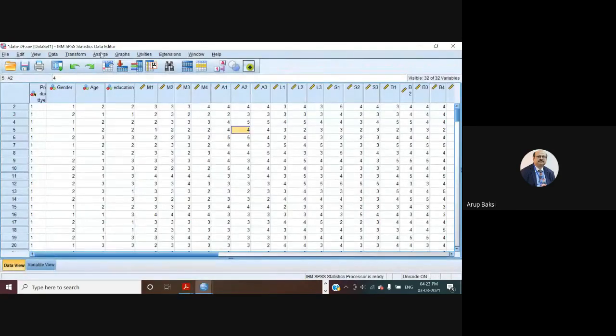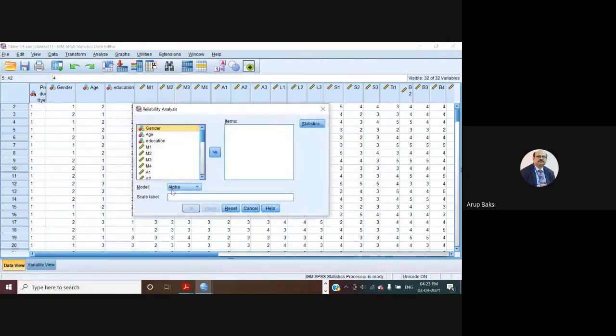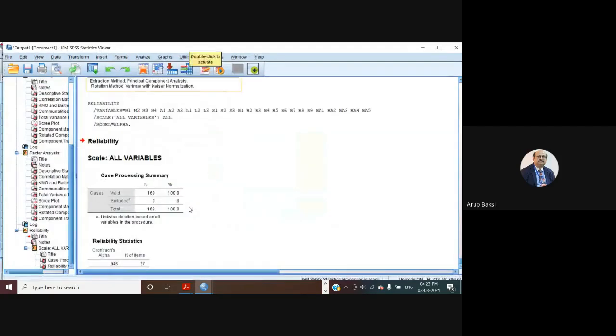So what we can do is, we go to Analyze, we go to this particular option called Scale, and then we go for the Reliability Analysis. Okay, so what we are selecting by default is alpha. So we are putting all the variables for which we want to measure the internal consistency. Okay, let us put them over here, and then we need not do anything with these things. Just press OK, because we are only interested to know about the Cronbach's alpha.